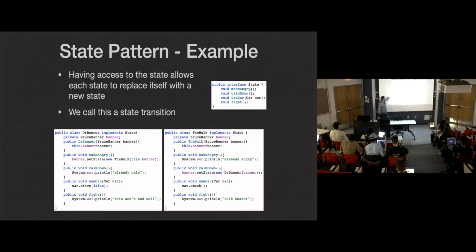Banner state, and somebody makes him angry, he's going to have a state transition into the Hulk state. So he's going to turn into the Hulk. So we're going to call Banner, and this is why we need this reference to Bruce Banner, the object that we're attached to. We're going to call its set state method and set its state to a new instance of the Hulk state, and also pass that reference of Dr. Banner or Bruce Banner to the new state. So each state needs a reference to the object to which it's attached. We're going to pass it in the constructor by taking this reference and passing it to the constructor.